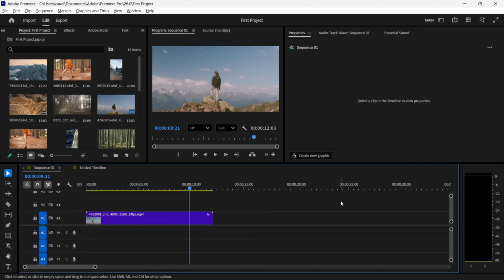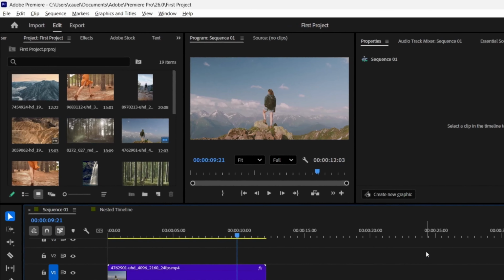Hey there friends, in this video I'm going to be showing you how you can view keyframes in Adobe Premiere Pro. So if you're used to something like DaVinci Resolve, keyframes might not be the most obvious thing to look at because the interface in Adobe Premiere is highly modular.